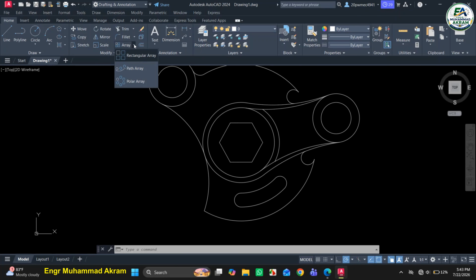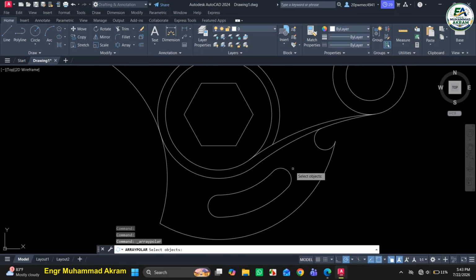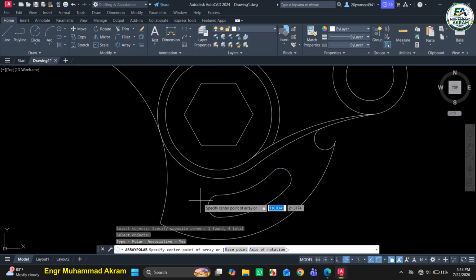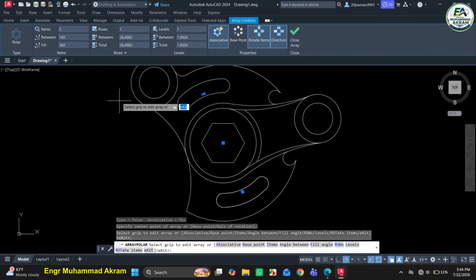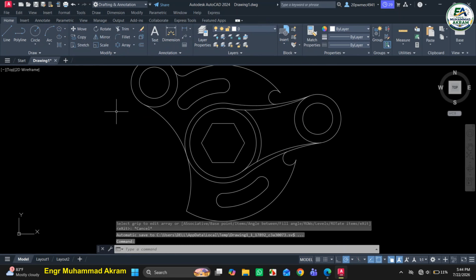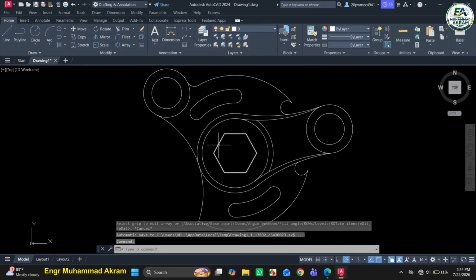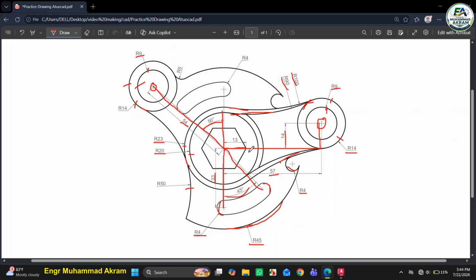Click on array, click on polar array, select this portion, press enter, specify center point of array. So this is the center point. Now in items here we will enter 2. Press enter. Now press escape. So this figure is exactly made according to this dimension.